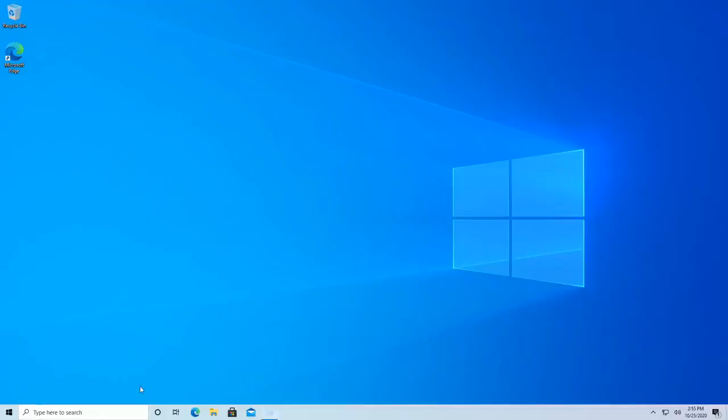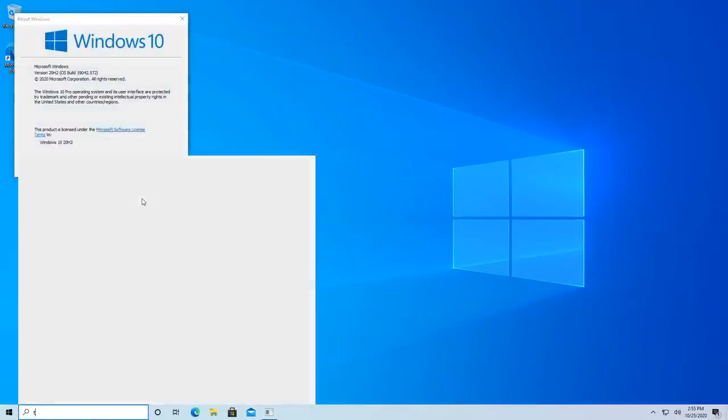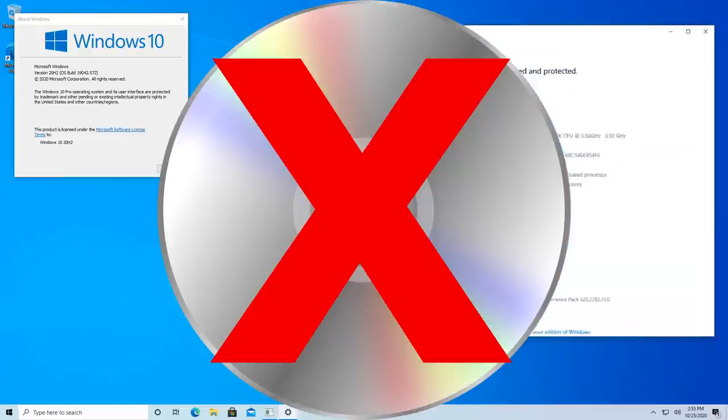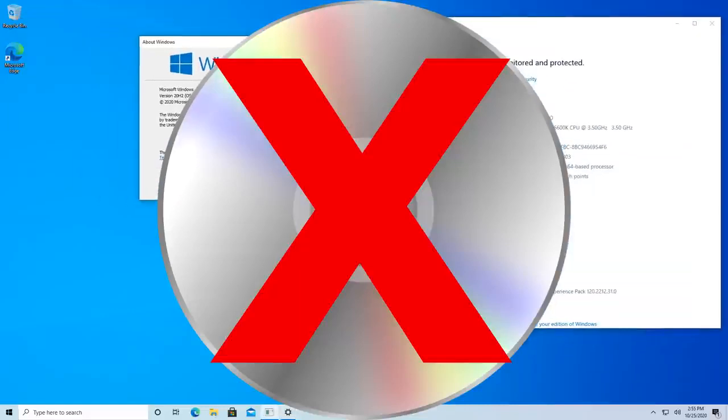And last but not least, if you were hoping to clean install this OS onto a DVD, yeah, good luck with that because you can't even burn the ISO to a DVD due to the ISO image being larger than 4.7 gigabytes.